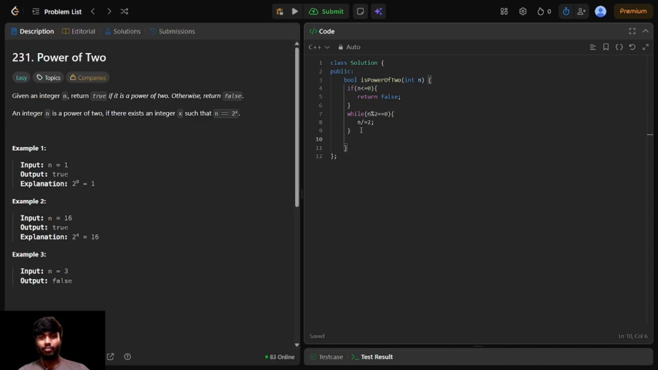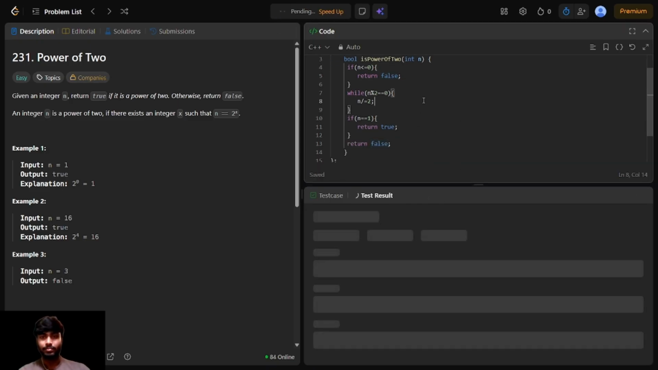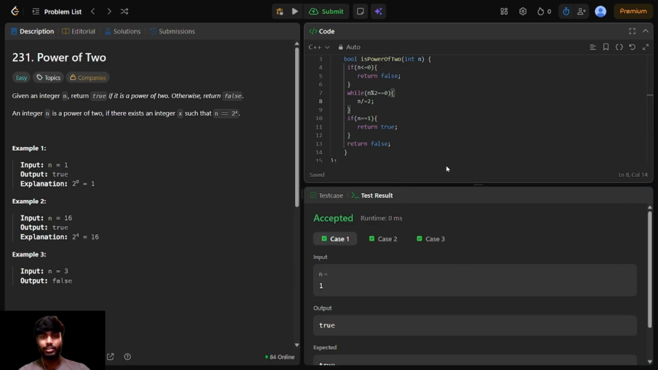Then if the while condition fails and the last value of n is equal to 1, we return true, else we return false. This is the code. Let me check the first test case. Okay, all test cases accepted.